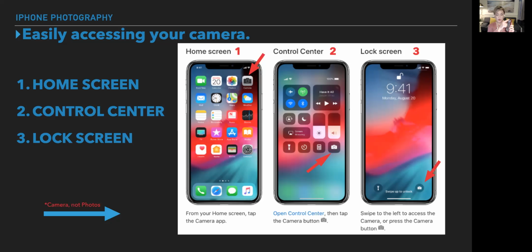When you tap your phone, you can access your control center by swiping down from the top. I'm going to show you again. You access it by swiping down from the top. And right here is a camera app where you can tap on and then open up your camera.